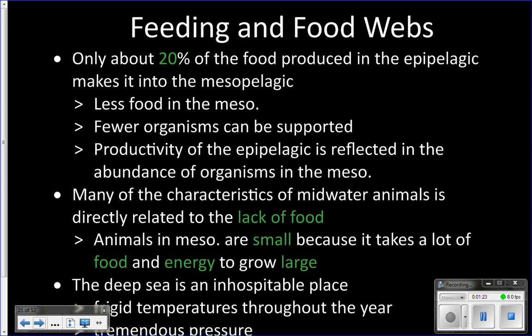But remember how we talked about how you get patchiness in the epipelagic zone? In some areas you get patches where there's abundant life, and in other areas there's not much going on. So like here you have a bunch of life, and then out here you have almost nothing. Remember that? Okay, so the patchiness in the epipelagic is actually reflected in the mesopelagic.